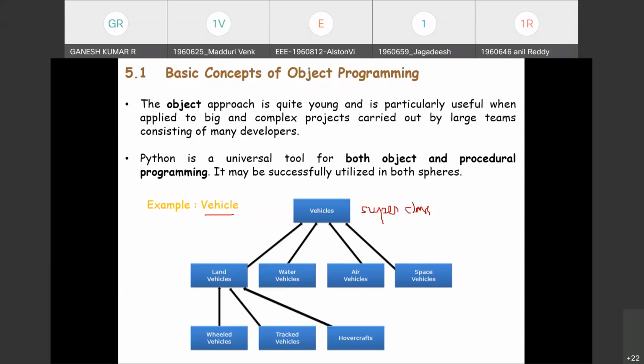By now we can probably point out some of the potential subclasses for the vehicle superclass. If vehicle is a superclass, then its probable subclasses are land vehicles, water vehicles, air and space. These are called subclasses. So we have four subclasses: land, water, air and space.